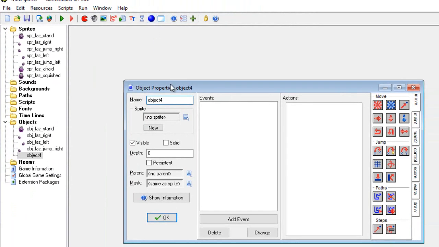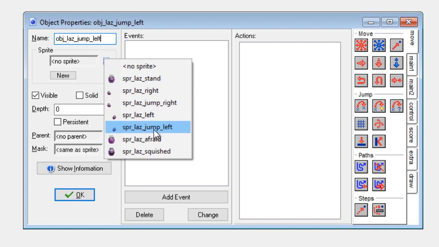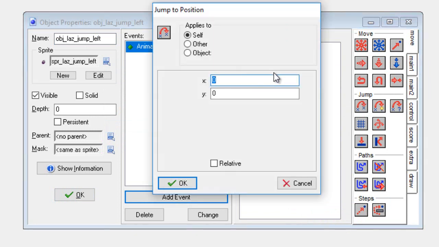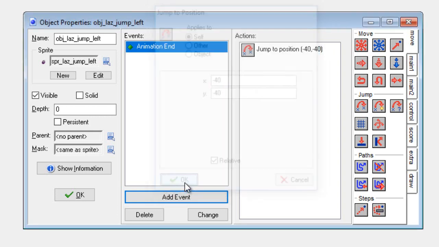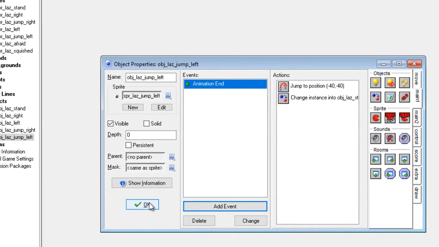Then we're going to create an object, we're going to call this las underscore jump underscore left. And we're going to select our las jump left sprite. Add event, other, animation end, jump to position. We're going to have this one be -40, -40, make it relative, hit OK. And then we're going to have it change back into last object stand. And then we're going to hit OK. We're going to hit OK there.